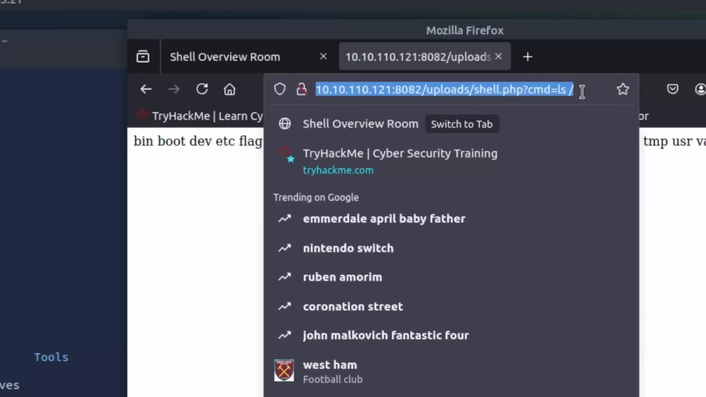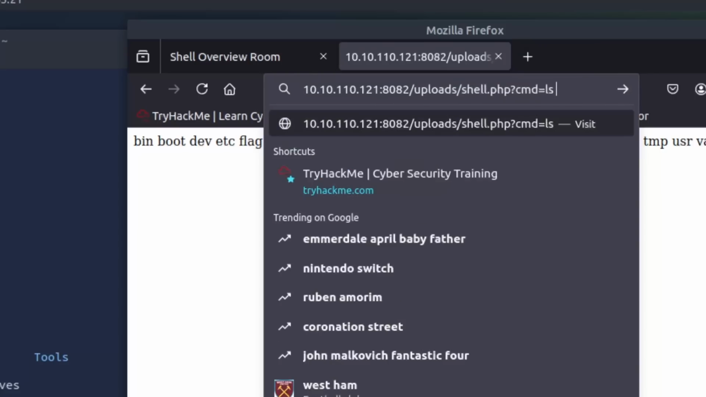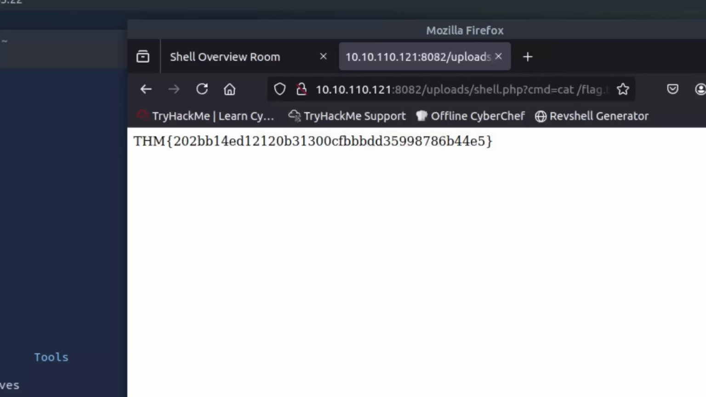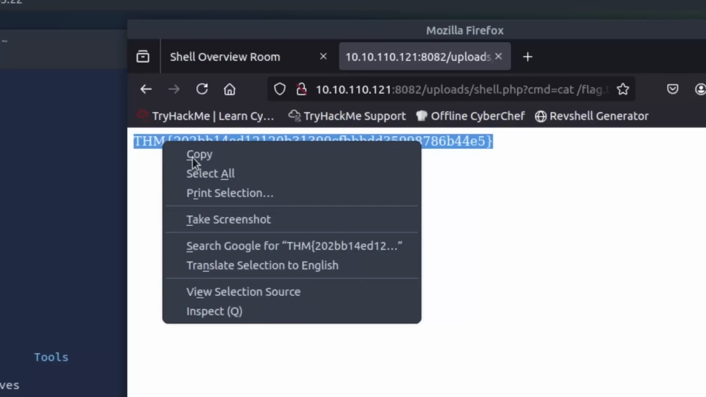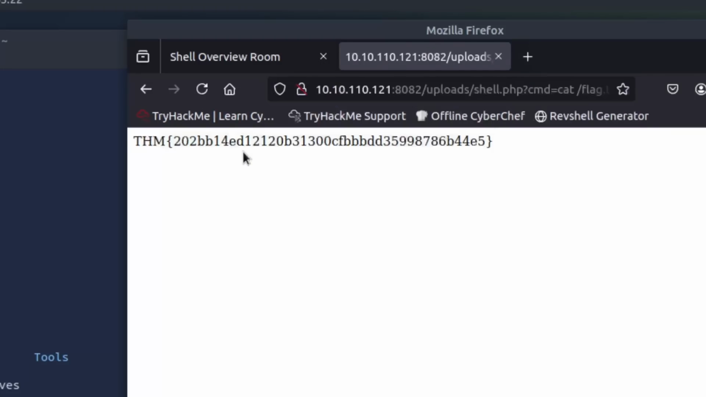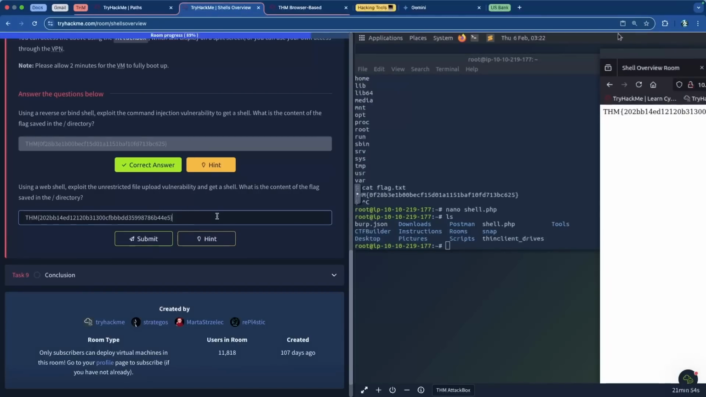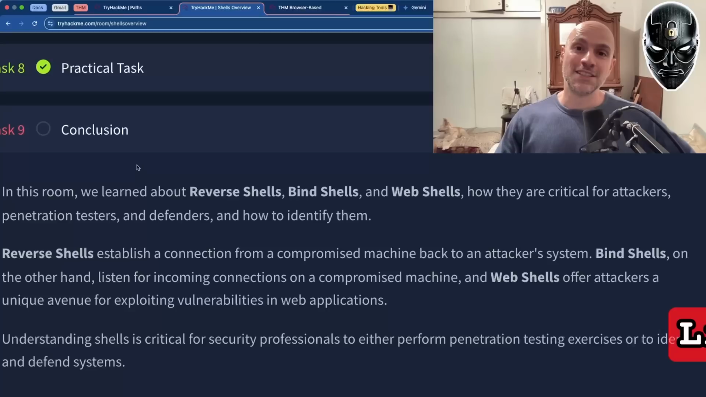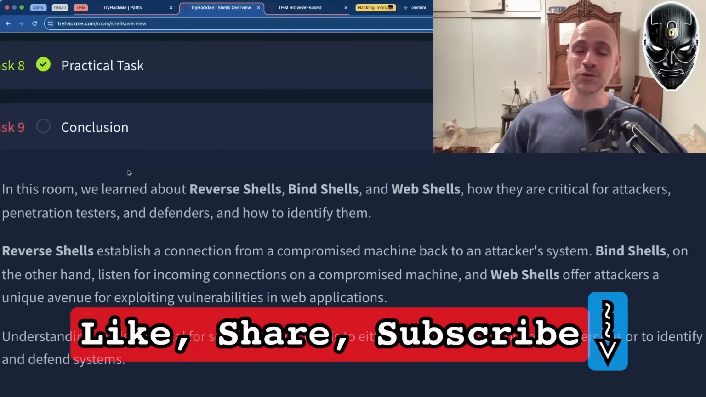So now what we can do is just do a cat command and then /flag.txt, and there's the flag, just like that. So cat space /flag.txt ends up getting us our result, and from there we just paste that and we are officially done. So I mean, this was a pretty hefty room.